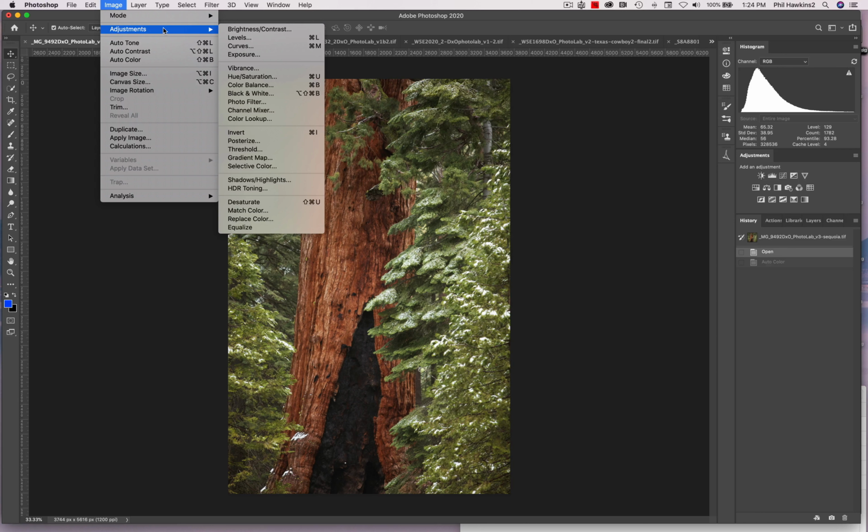Now, let's briefly go over what you should not do. Do not use the brightness and contrast sliders. Those are terrible. They're awful. It's one size fits all. It does the exact same thing to every image and doesn't give you any creative control whatsoever. So we're not going to use this at all.